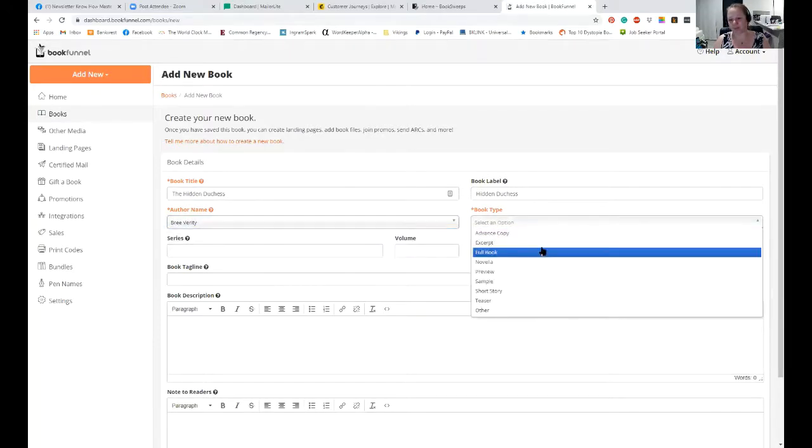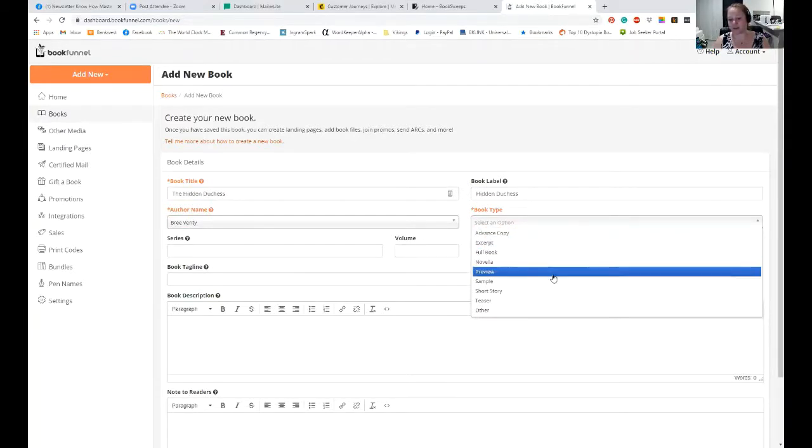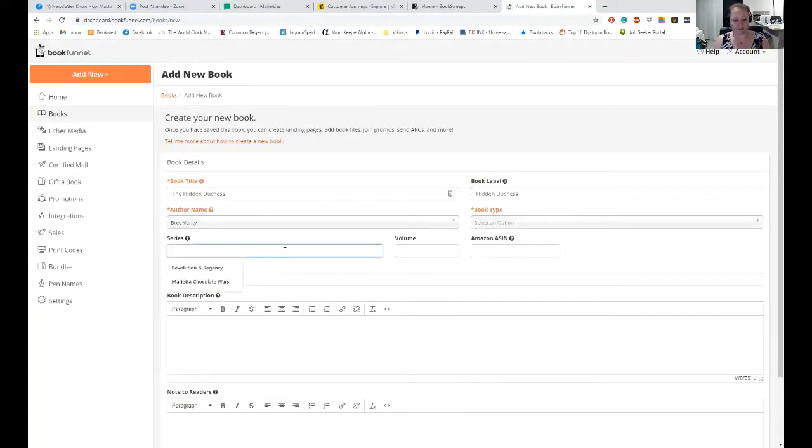And then the book type will be what type of book you've got here. So is it an excerpt? Is it a full book, novella, preview, sample, Other for things like maps and character profiles and that kind of thing. If you're in a series, which this one is, and if you fling your Amazon ASIN in there, so the Amazon code for your book, it automatically brings up your photos, your pictures, your images and things, so you don't need to download them.